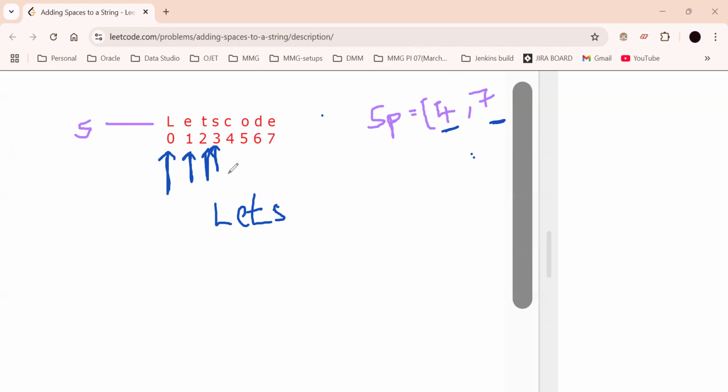Next I am at index 4. Whenever I reach index 4, should I add a space here? Yes, they are saying at index 4 add a space. So whenever we reach index 4, we need to add a space and add a C. Before adding C, we need to add a space. Underscore represents space, guys, here.